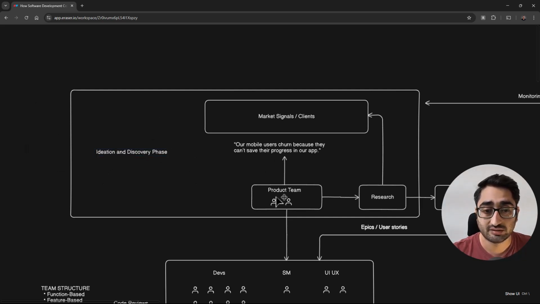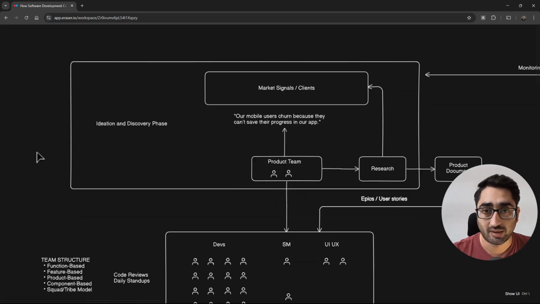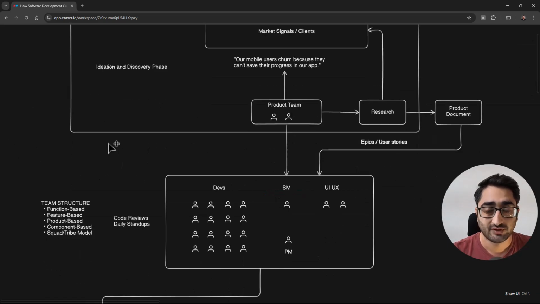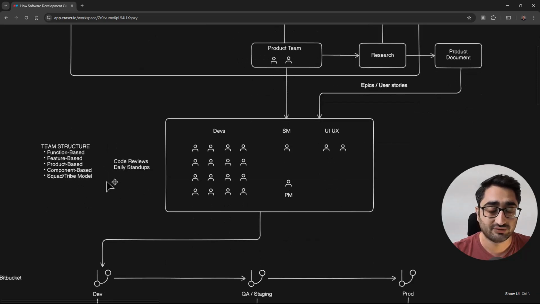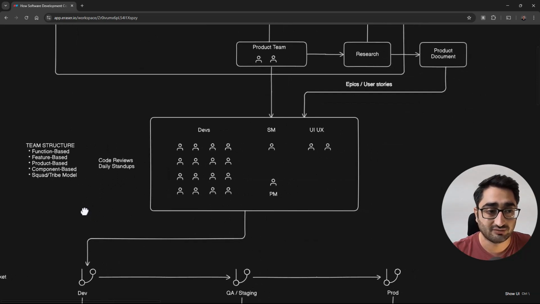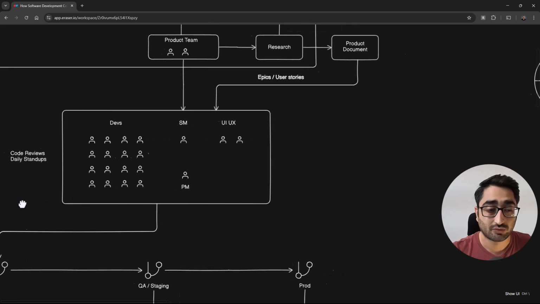and stay in communication with the product team to see what is going on in the roadmap. So all that happens in the ideation phase. And then once things are finalized, it comes to developers. And this is where we'll talk about how development happens.